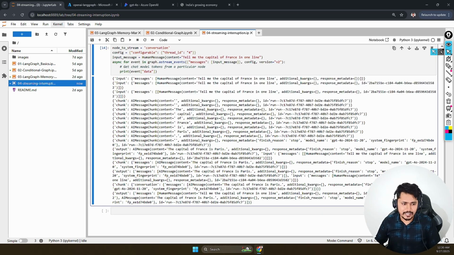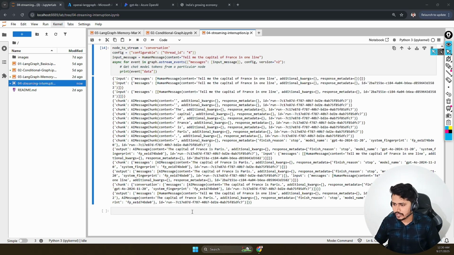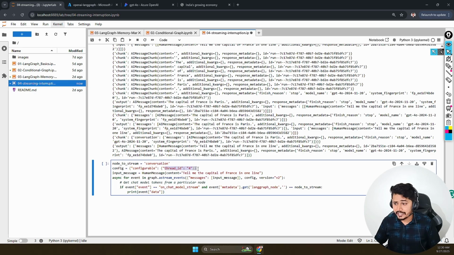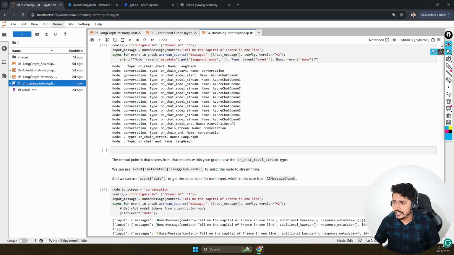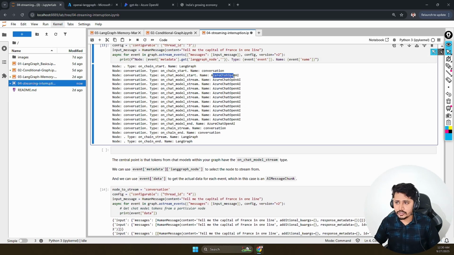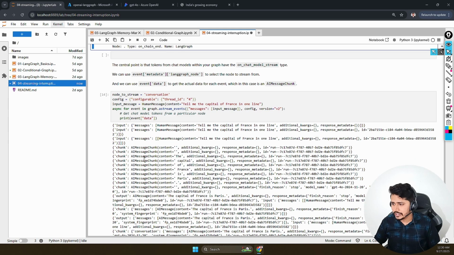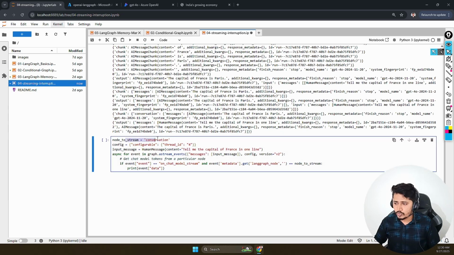So to obtain that, let me just quickly add a simple code. Again, we are starting a new thread because we don't want to hamper the previous one. Out of this, what we need is the conversation, because the node type for Azure Chat OpenAI is conversation. So that's what we have given here. Node to stream is conversation. And then this simple stream method, and the same configurations we have given, the same question we have passed.